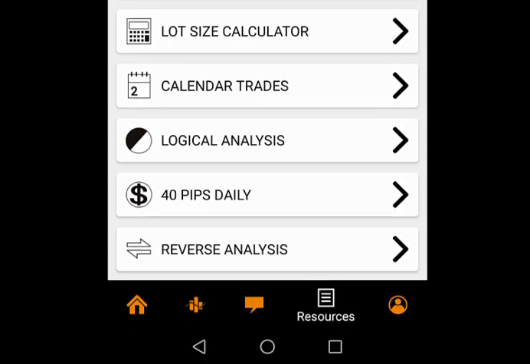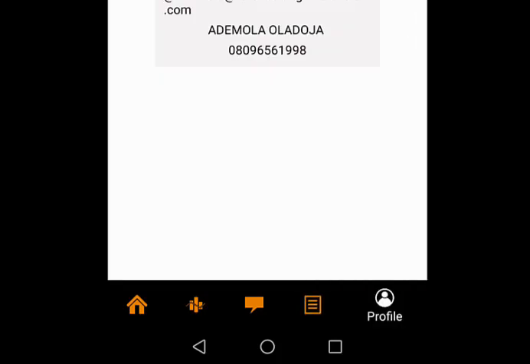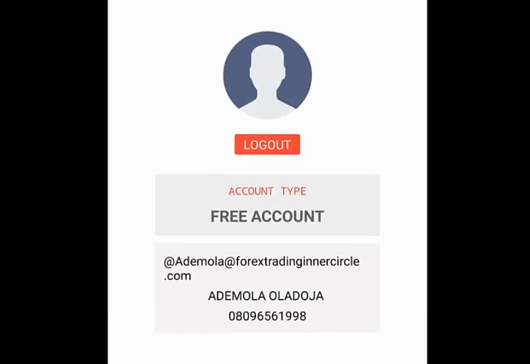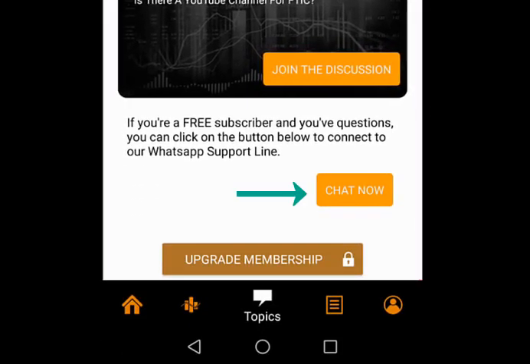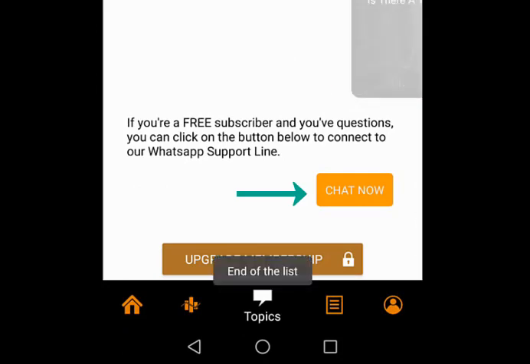Lastly, on the profile icon, if you touch the profile icon, you will have access to your account information. If you are using a free account, you see it written there, free account. If it is a paid membership, you will see paid membership, level 1, level 2, level 3, VIP, you see it there respectively, and your name with the details. So that is how this application works. If you still have any question, just come over here and click on chat now, and you can have direct contact with me.